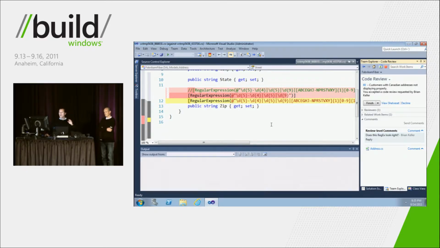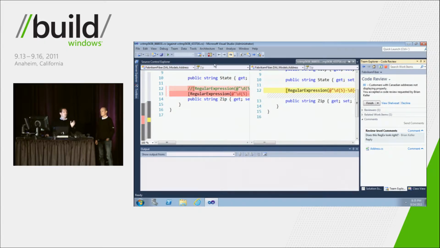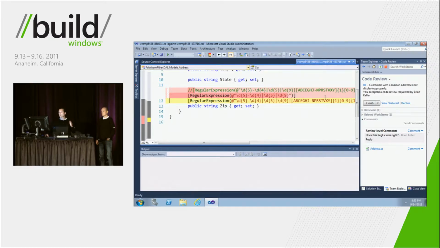What you're seeing is Visual Studio 11's new diffing feature, and this is what we call an inline diff feature. I can also come up here and say, and you'll have to bear with us, this is all engineering art in the toolbar right now. But I can look at this side by side and see what has changed, or go back to inline mode. But at this point, I can come back here and say, all right, Brian, does the regex look right? Yeah, as far as I can tell.